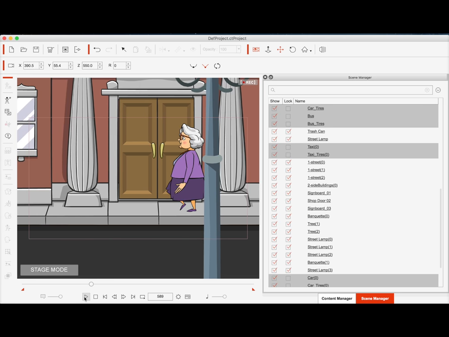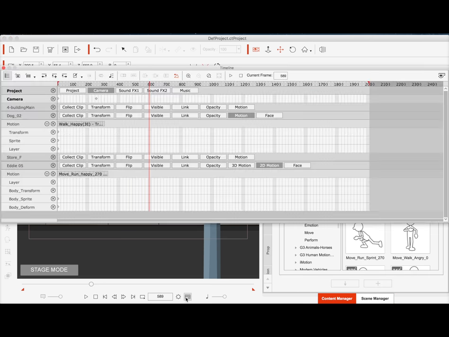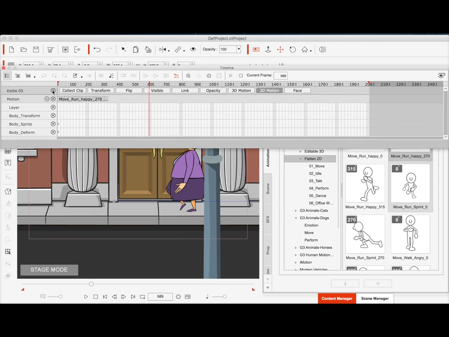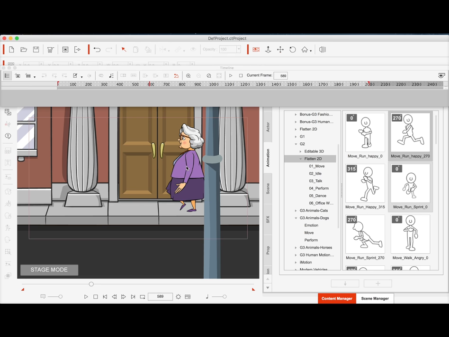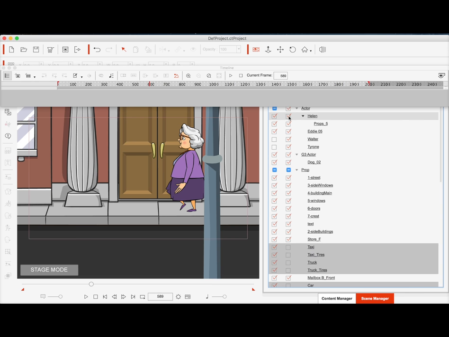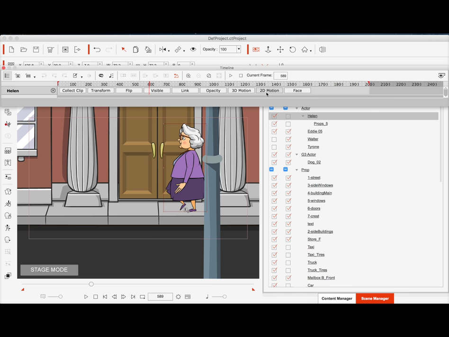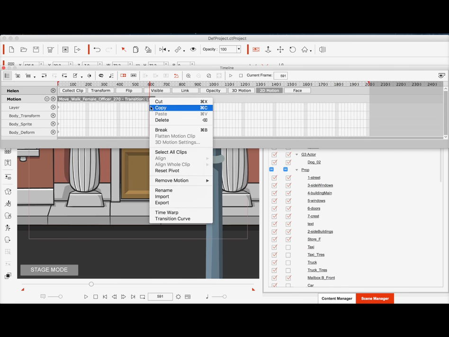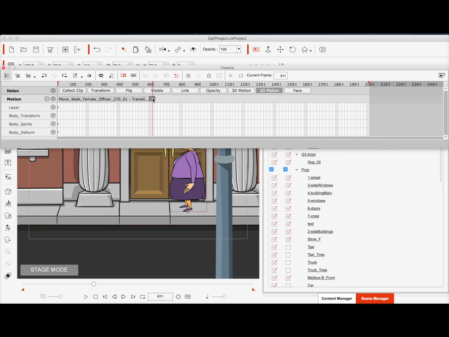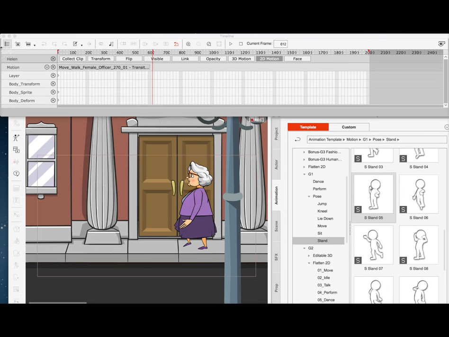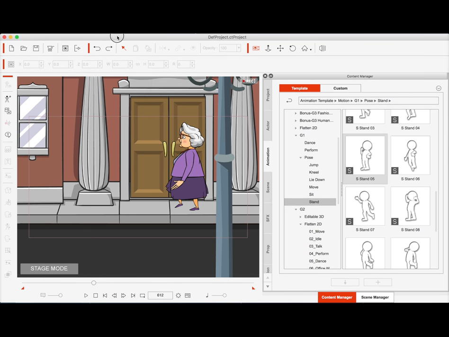And I'll probably just have her stop right here. Let's find Miss Helen again. Let's have her locked. And I want to put a break right there. So usually I will go ahead and do the scene that I want, and then I'll do the sound effects in my video editor, which I use Final Cut X or Pro or something like that.